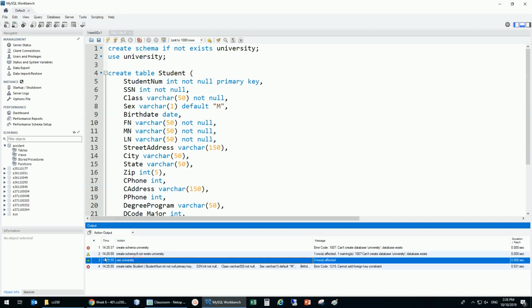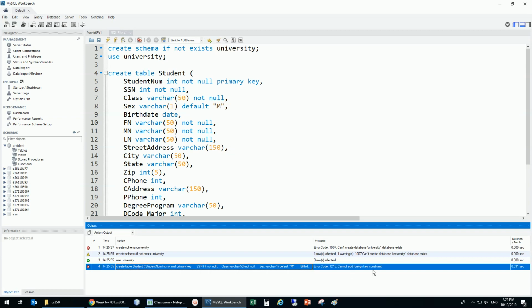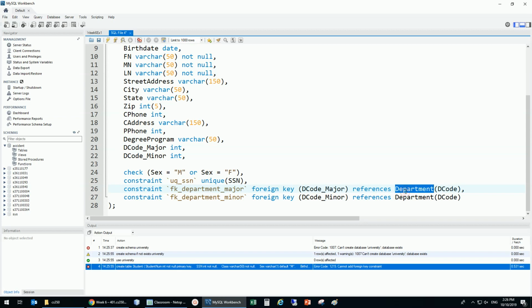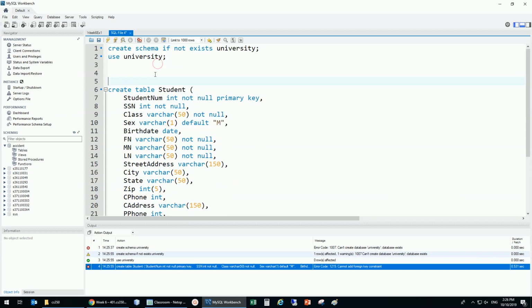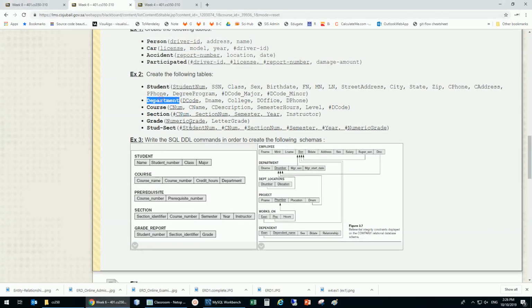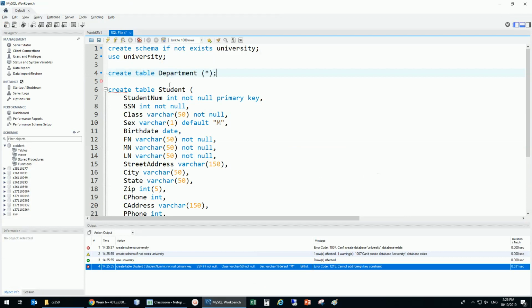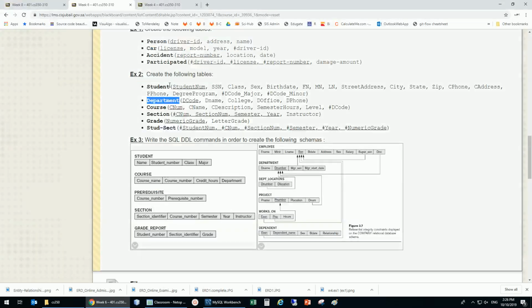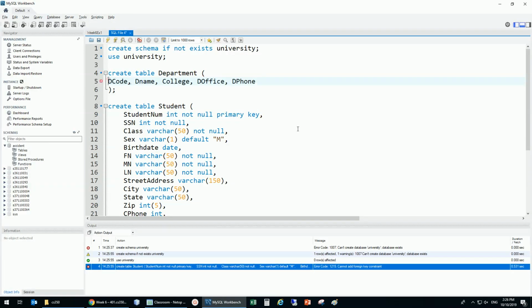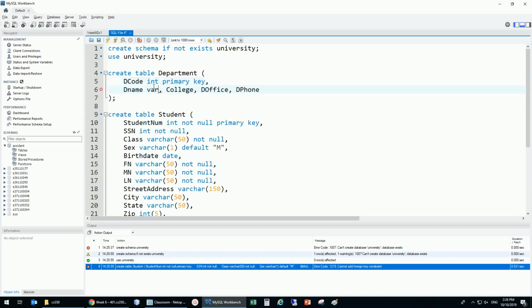So use university was alright, and then create table, I had a problem. Cannot add foreign key constraint. Well, it's normal because it references a table that doesn't exist. So before doing this, I need to create the table department. And for this table department, I have these columns that I'm just going to copy and paste again. So this is the dcode, which is an int and the primary key, and then I have the dname, which is a varchar.